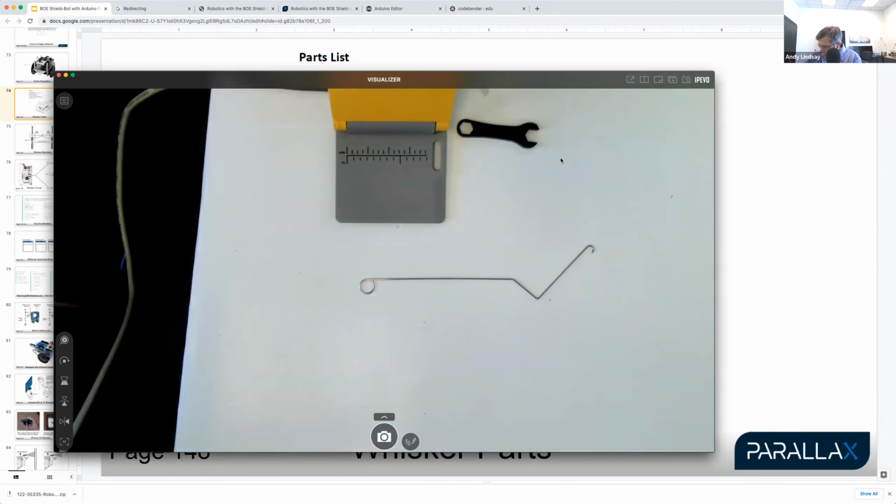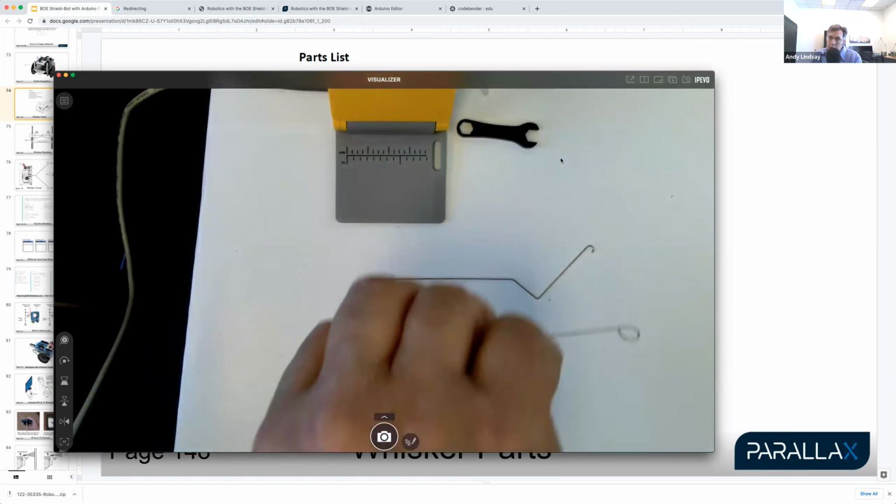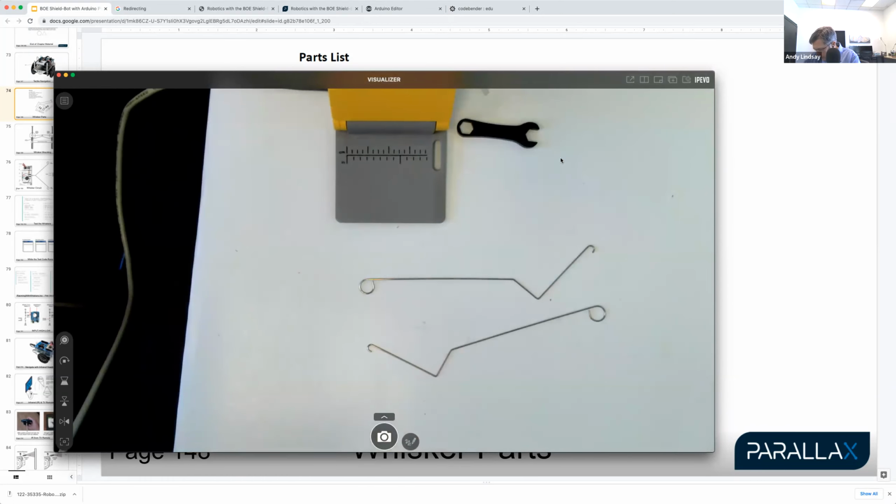Okay, so gathering the whiskers, then gathering some 3-pin headers. Actually, since I see the screws and standoffs, I'll get those first.